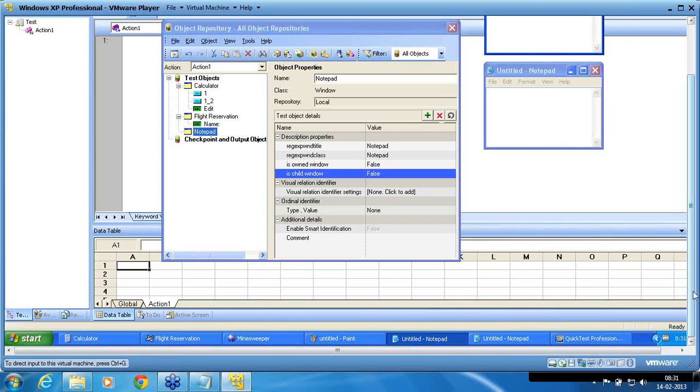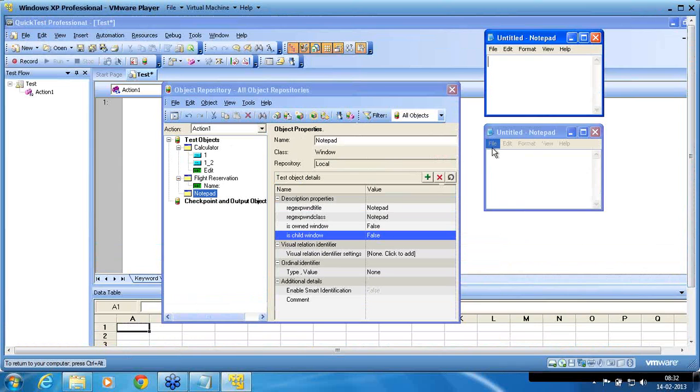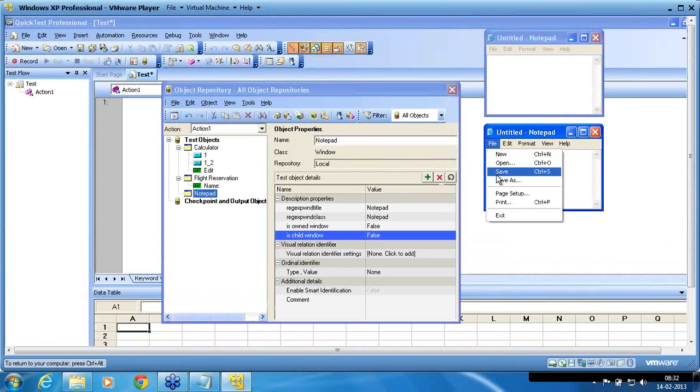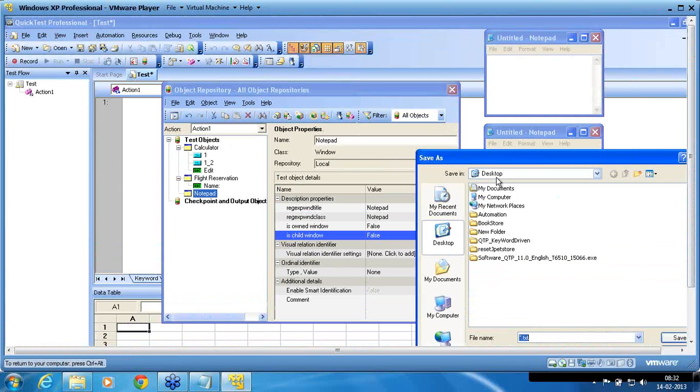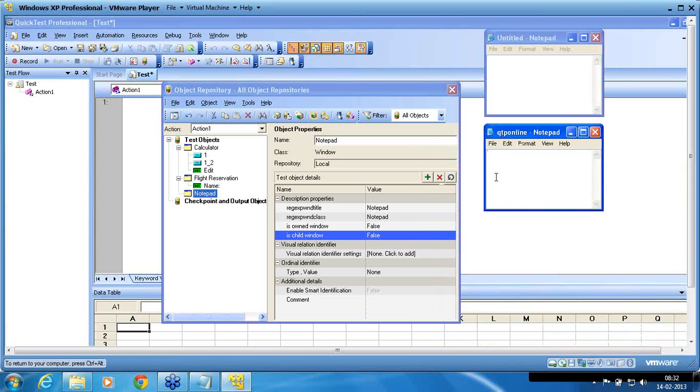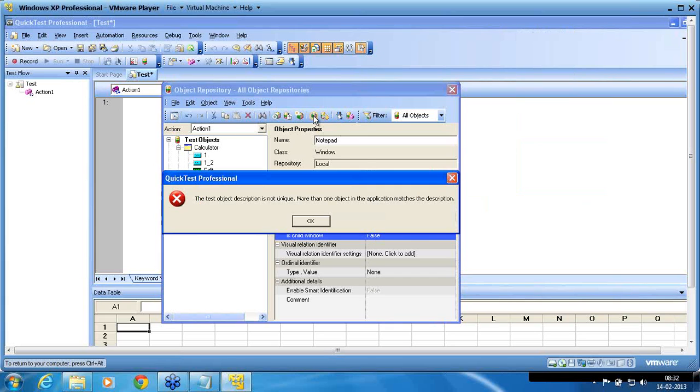I'll try to rename one of the objects. I'll go to the second notepad. I save as, say, QTP online. I've saved it as a file with this name. Now you and I know these 2 notepads are different, but as per QTP, if I try to highlight it, it is still coming up with the same error message, right?